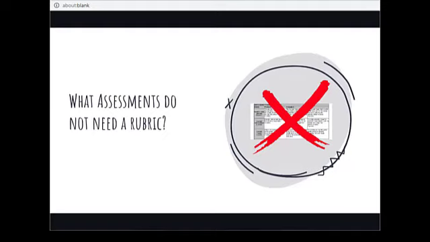But are there individual strengths and weaknesses in your quizzes, in your exams, in closed-ended questions? When you think about what assessments do not need a rubric, think about those assessments that have one answer and one answer only, or do not give students any space for their individual skills to be shown.